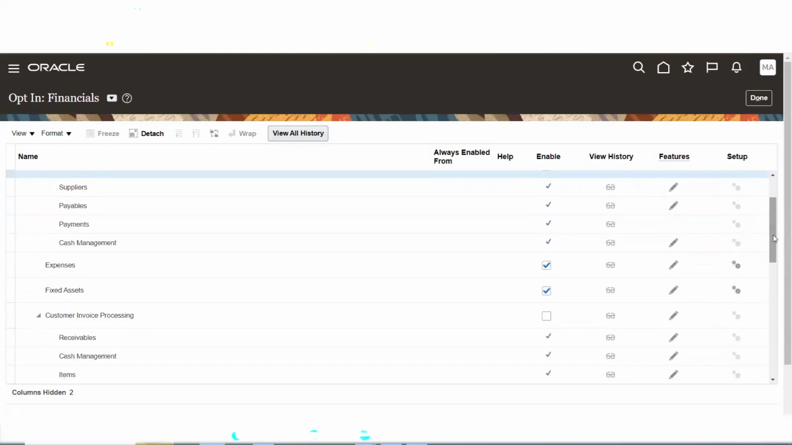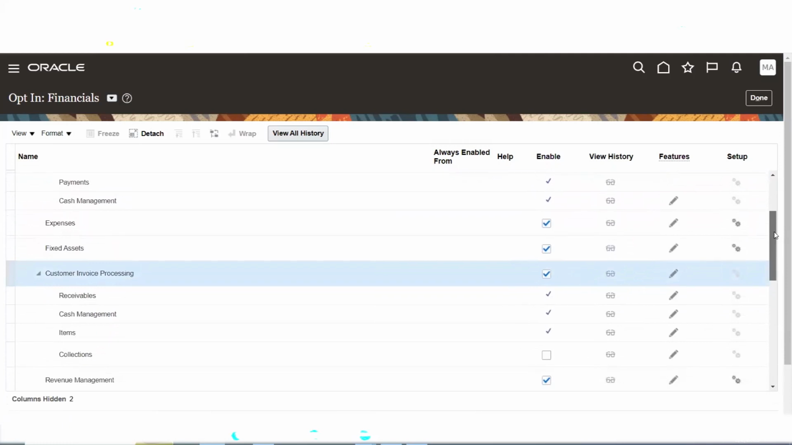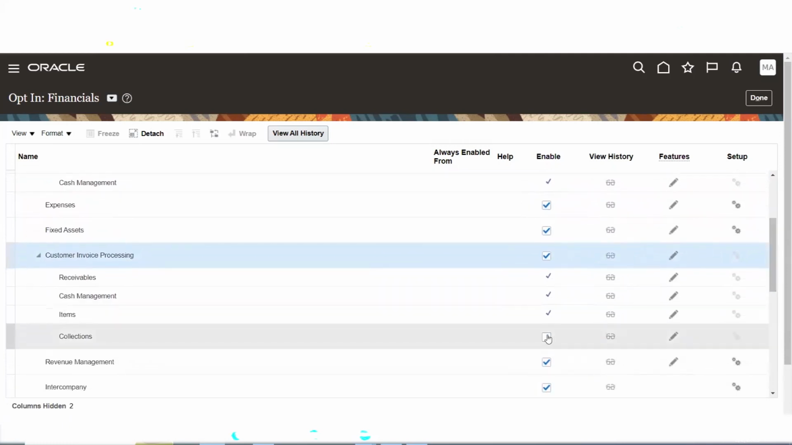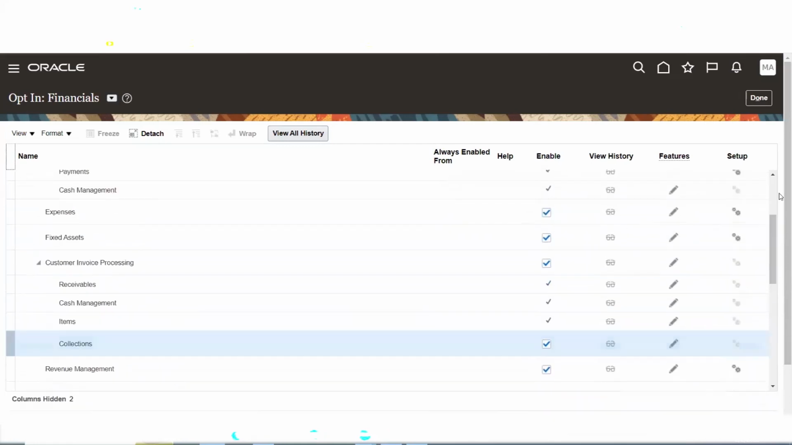When we are dealing with a fresh instance, you enable everything. There won't be any issue at all. So enable everything that you see as a part of your financials offering. This is what we have to do. So enable everything and click on Done.